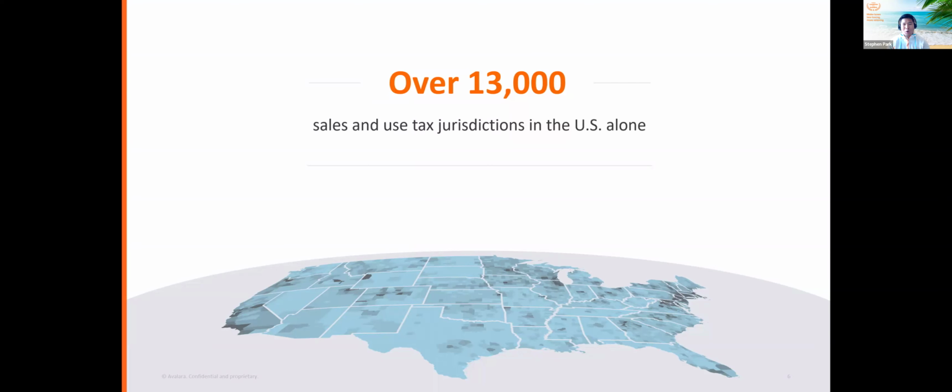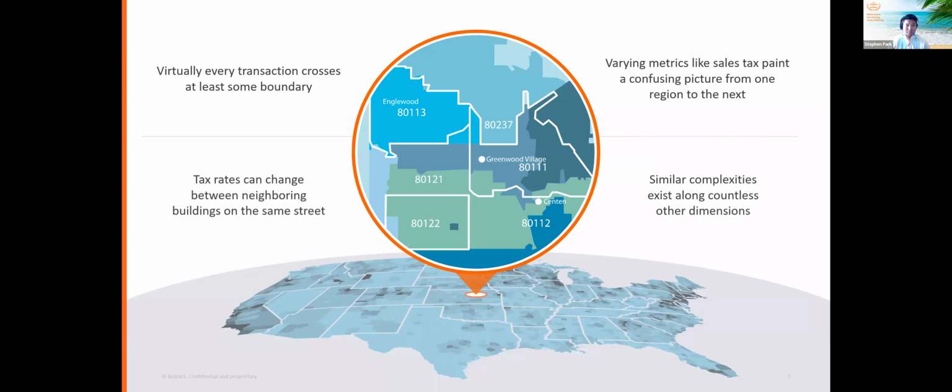Why is this important? Really, guys, you all are growing businesses. You're trying to scale your business. And as you start to scale and you increase your scope, where you sell to, who you sell to, and what you sell, this gets even more and more complicated.